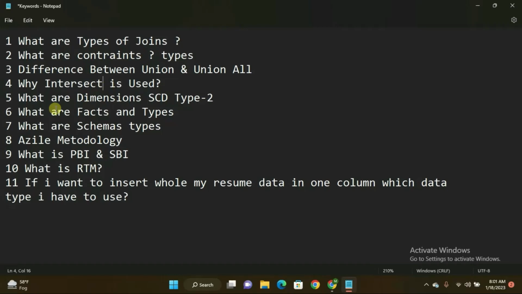Then, what are dimensions and SCD type 2? The dimension is the descriptive data of the business. The description about the business is contained there, so that is what is called dimensions. And what is SCD type 2? There are 3 types of SCD: type 1, type 2 and type 3.